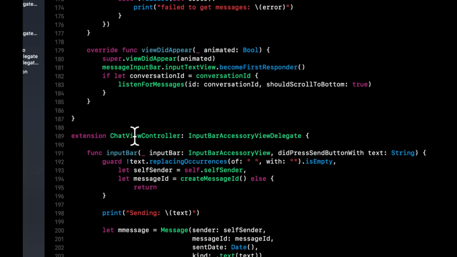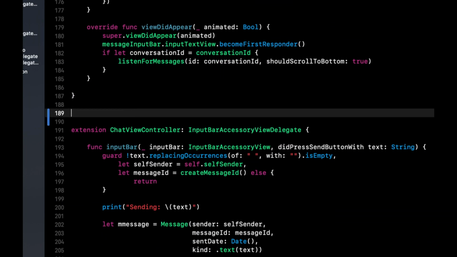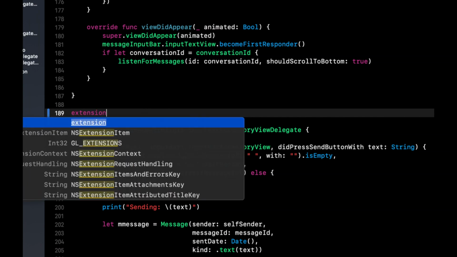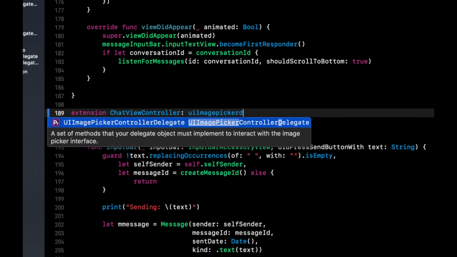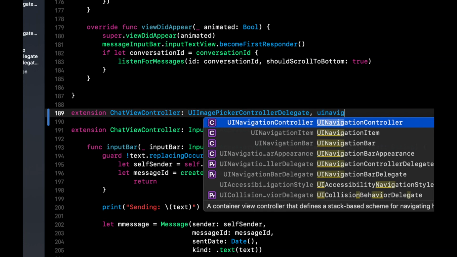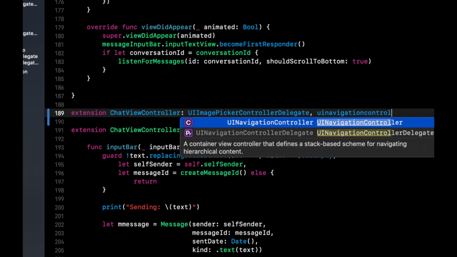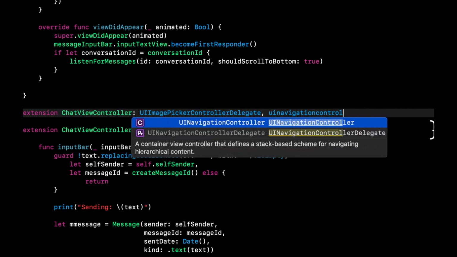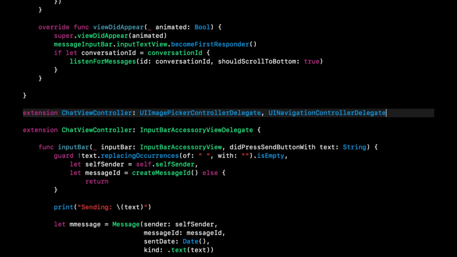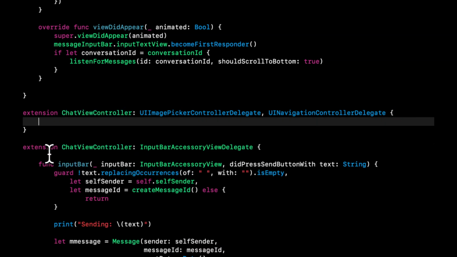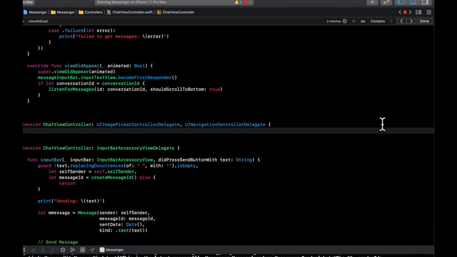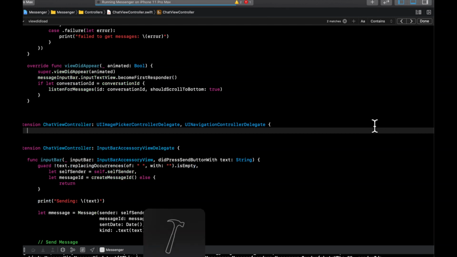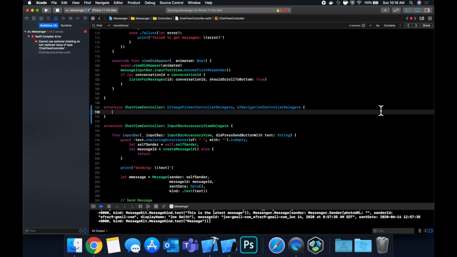So we can come down here and we'll add an extension on the chat view controller. So we're going to say extension on ChatViewController, and it'll be a UIImagePickerControllerDelegate and a UINavigationControllerDelegate. And the functions that you want, I believe one of them is required. So you'll have an error over here if you just hit Command B. And they should have an error.